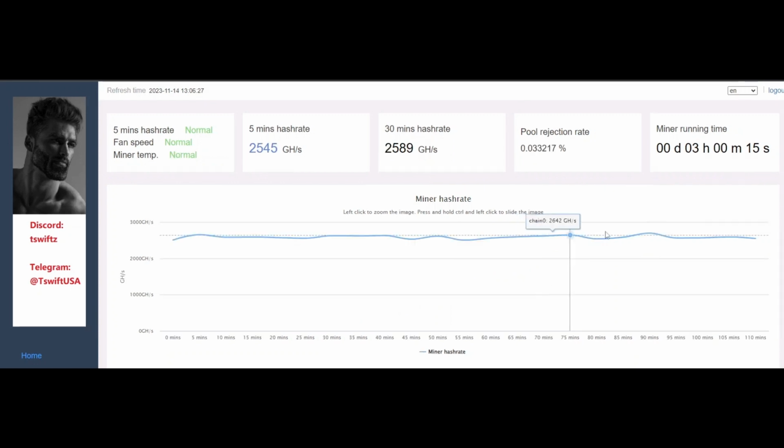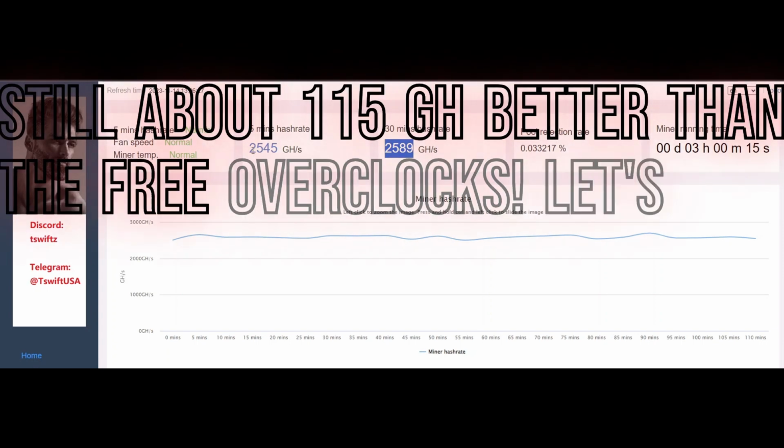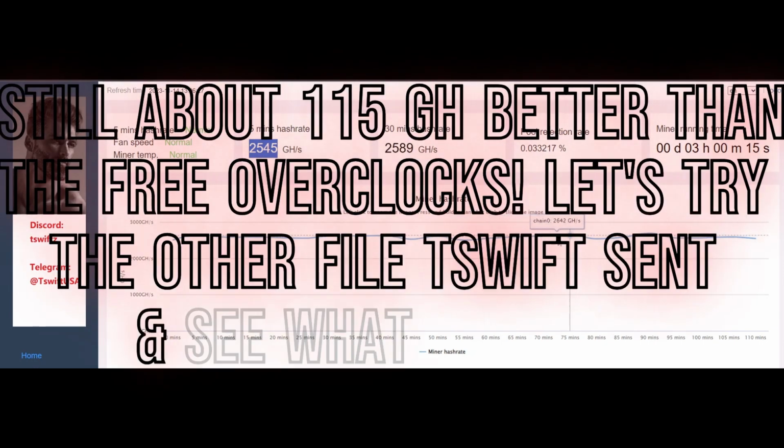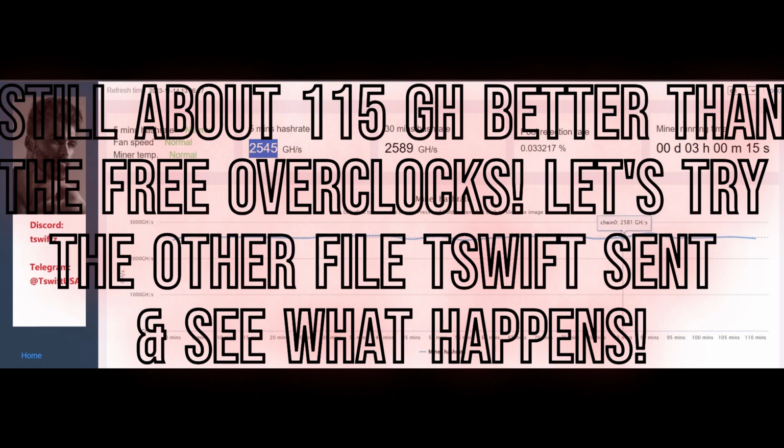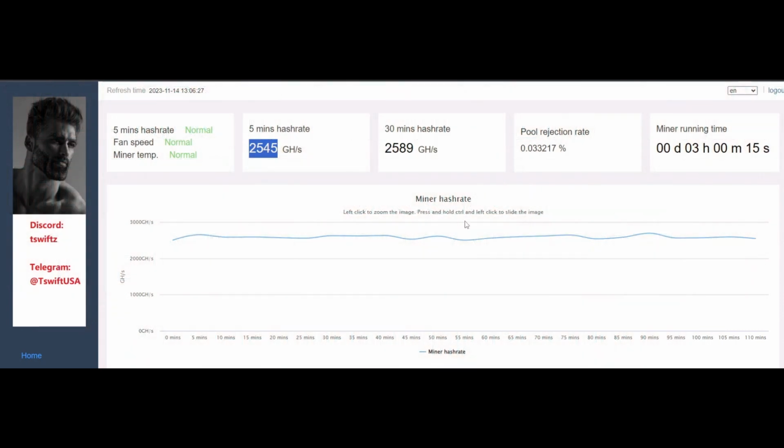Okay, I'm back from running errands. It's been 3 hours this thing's been running. And I'm not getting quite the expected hash rate. 2589 on the 30-minute average. 2545 on the 5-minute average, which doesn't really mean anything. You've got to wait a little while to get your average. I would expect a higher hash rate.